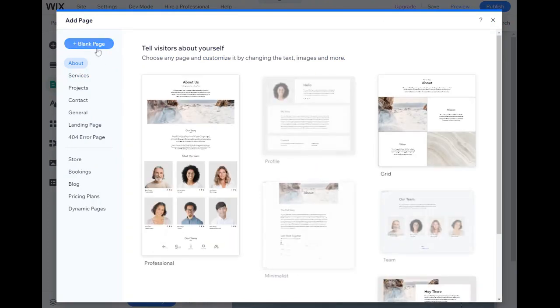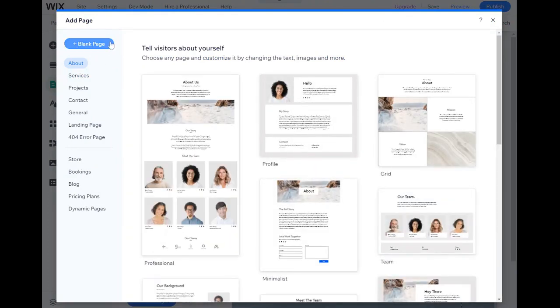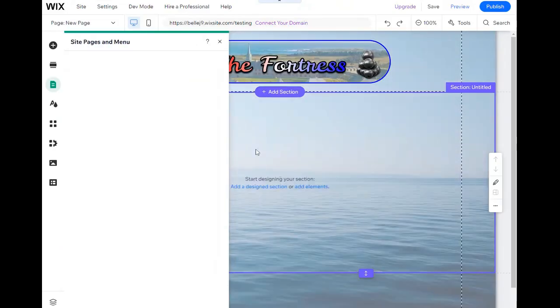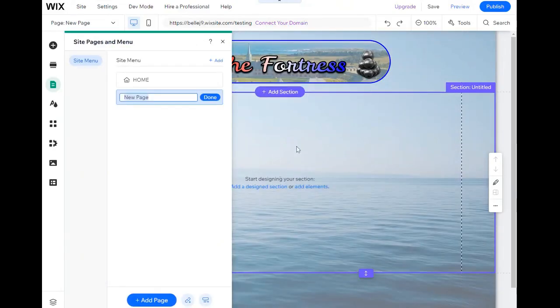Now again, I like to add blank pages because I like to build the sites myself. There are some preset ones, but it is going to add a whole lot of stuff that you don't need. So I'm just going to click on Blank Page. Don't get alarmed. When it puts the page in, it looks like all your stuff disappeared. Your stuff didn't disappear. It's just because you're on the new page. So you can give that new page a name based on what's going to go on that site. Now just call this my new page.